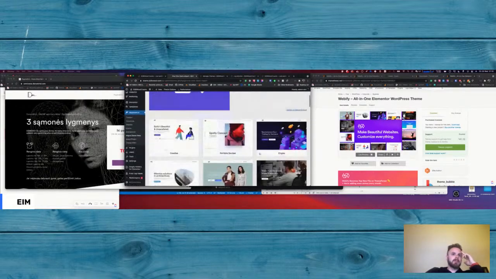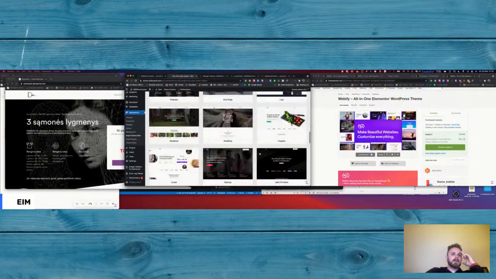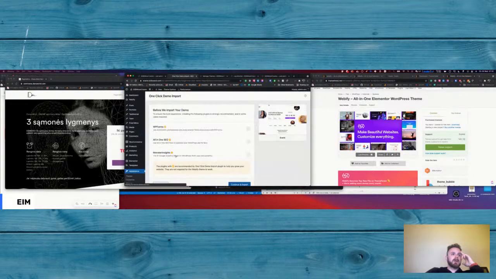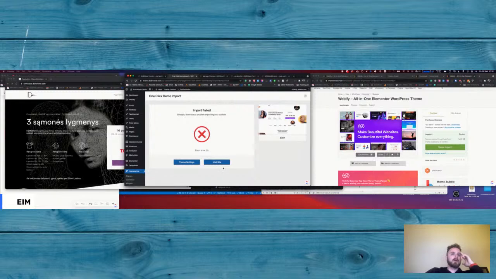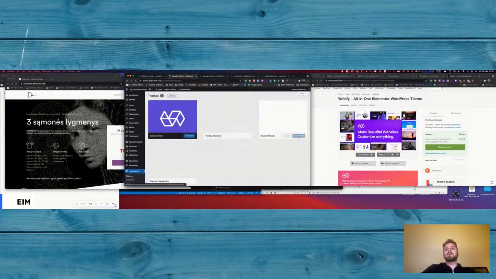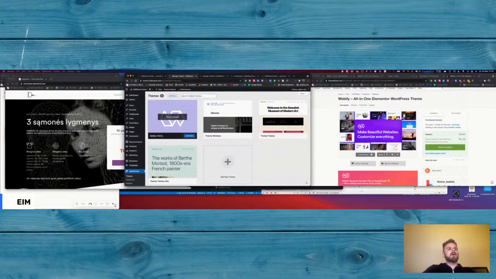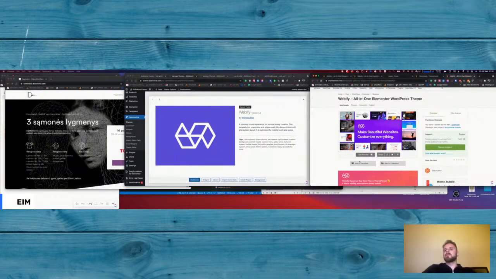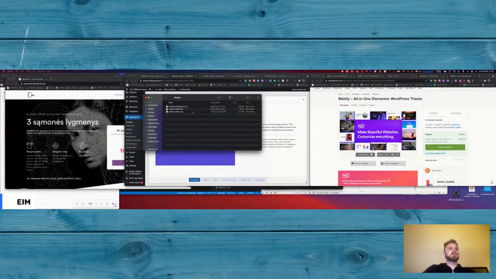Import demos, demo import. Select a demo, crash. We might need to dig into the code of this theme I paid money for to fix this ourselves, because it's obviously not working. What is the version of this theme? Do we have the latest version? Theme details. Version 4.4. What I just downloaded.